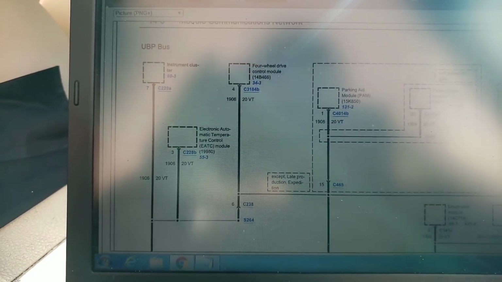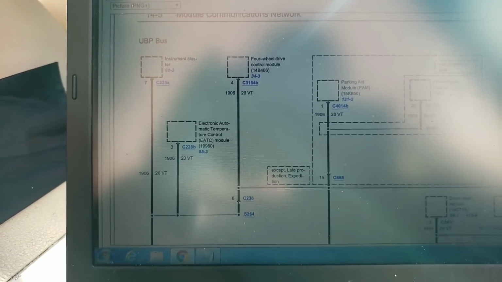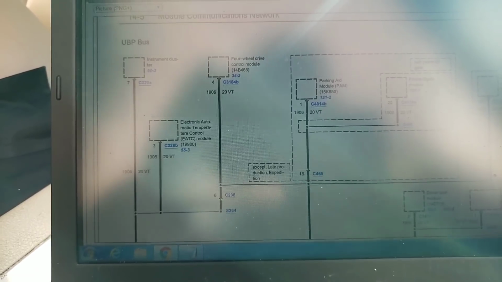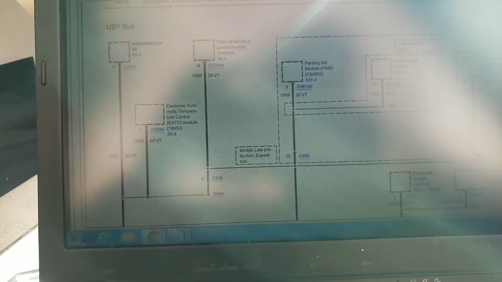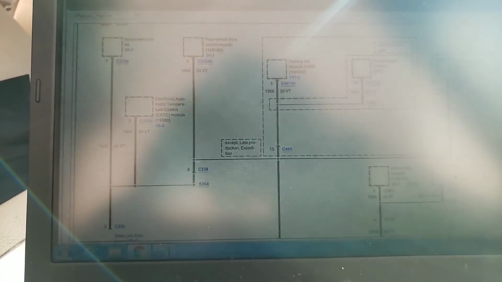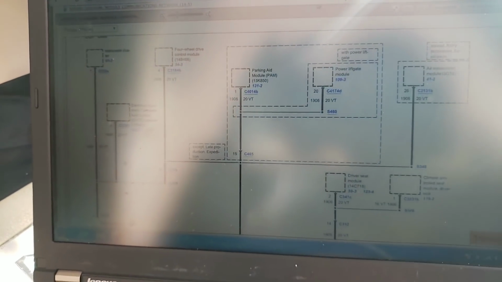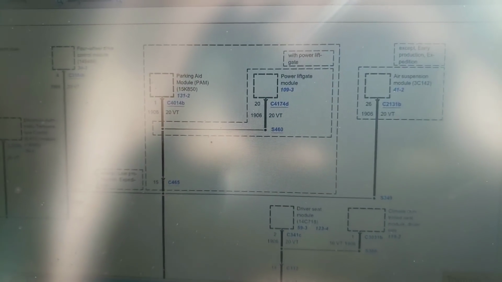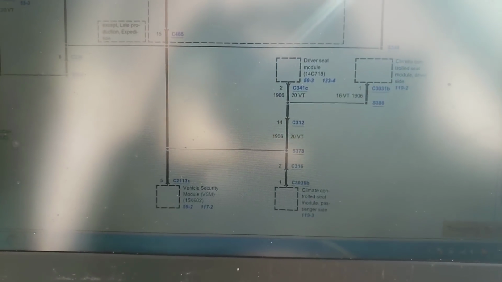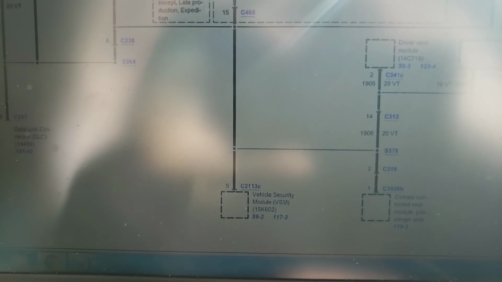And these are the modules that would be on there. UBP bus, it says it up there in the top left by instrument cluster. Our cluster talked. Our automatic climate control talked. Our four-wheel drive control module is not on the network here, or at least I didn't notice it there. It might be there. Power liftgate module is not on the network. That's an optional module, and I don't believe that this actually has a power liftgate, believe it or not. But if we come over here, we look at our air suspension module. That's on the network that we're looking for. Climate control seat module and VESM, vehicle security module.